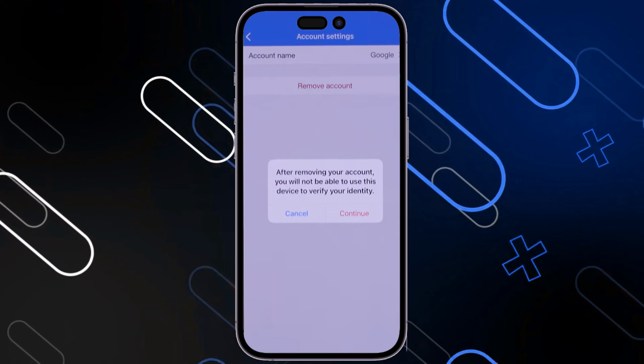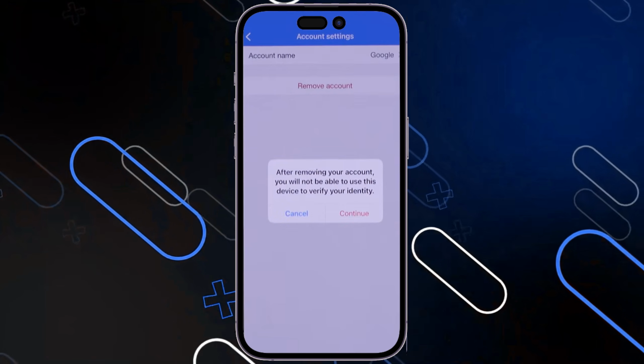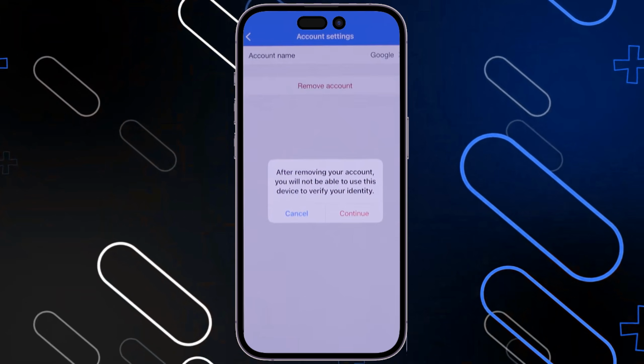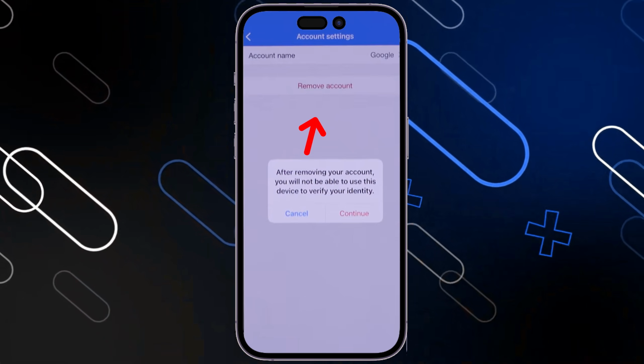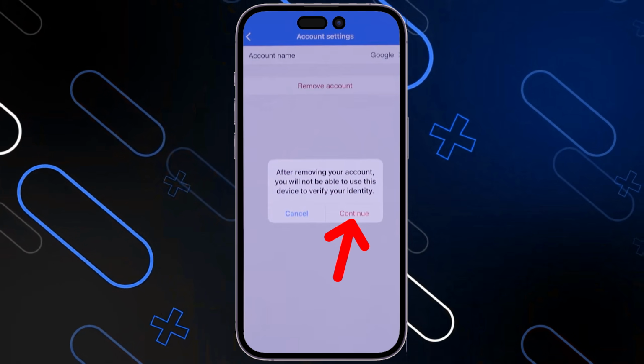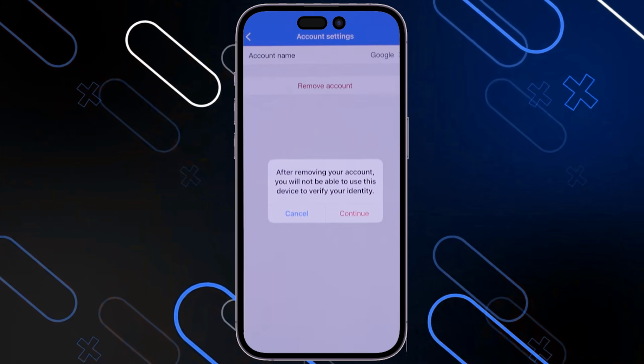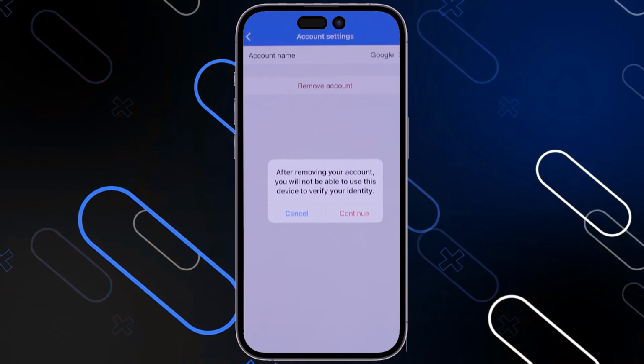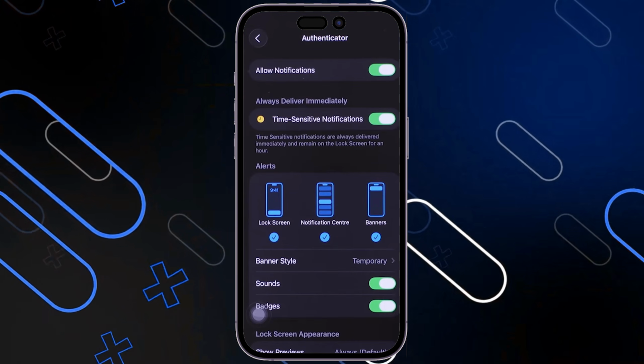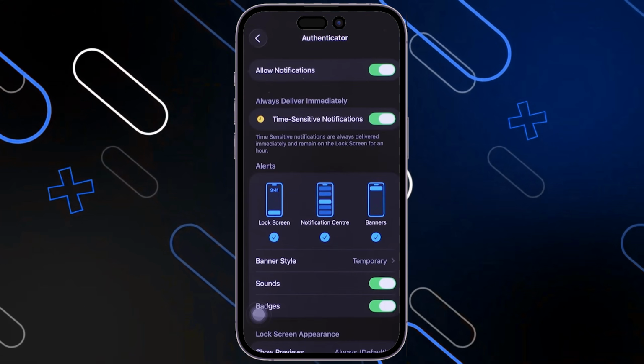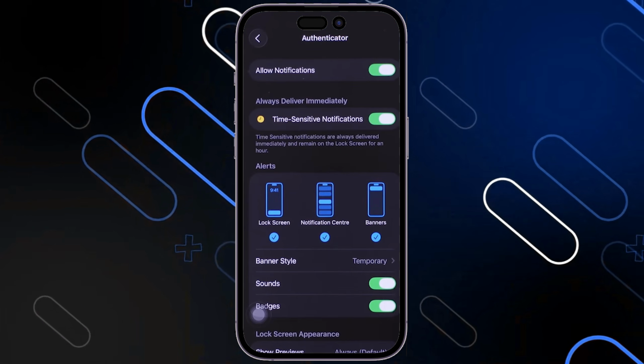Another solution that you can actually try is to open the Microsoft Authenticator, then open your account on Microsoft Authenticator, then click on remove account, then click on continue, then try to sign in using the account again and add it back to your Microsoft Authenticator. This is a solution.